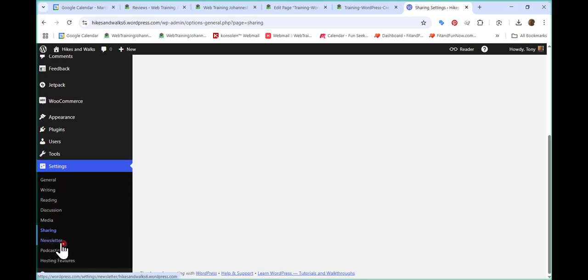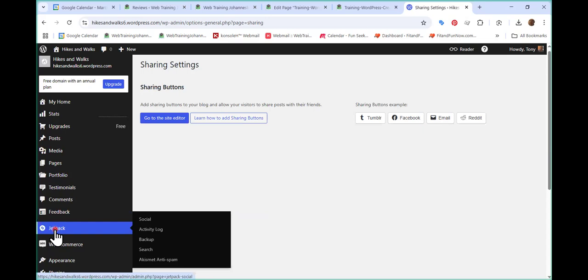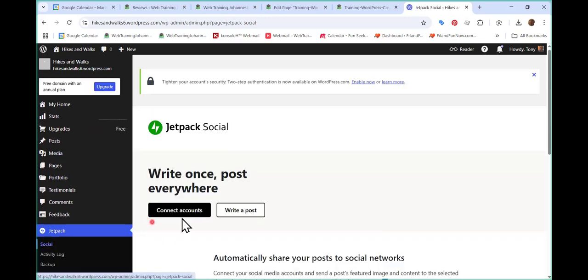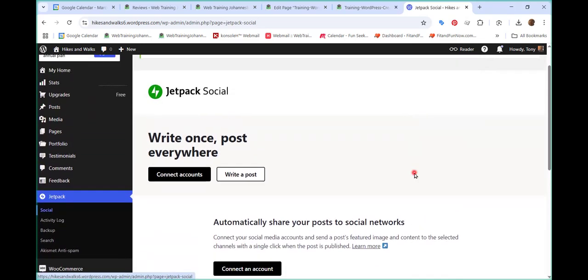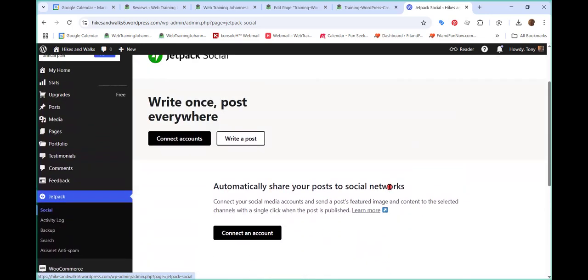We have to do one more thing, and this is under settings. We have to do one more, it will be letters. But for now, let's just go slightly up to Jetpack, and let's go to social. And here it says write once, post everywhere, and connect accounts.